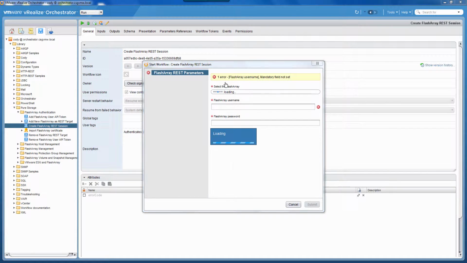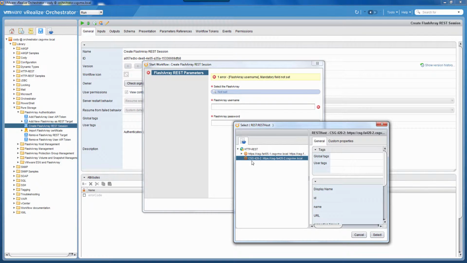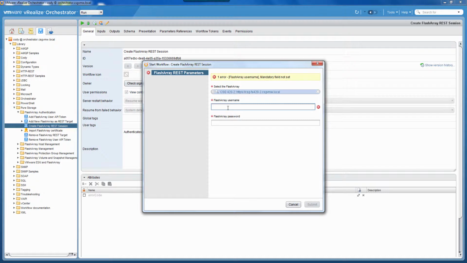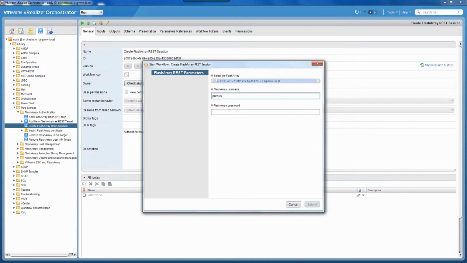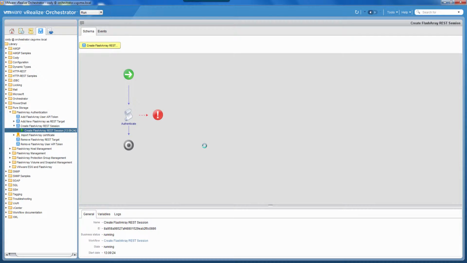So now let's start the FlashArray workflow to actually authenticate the session. So we'll choose our 420 that we configured earlier, and we'll give it our username and password. VRO will then send this username and password to the array. The array will return an API token. We'll send that API token back, and it'll authenticate a session. And this will allow us to run subsequent FlashArray REST API workflows.